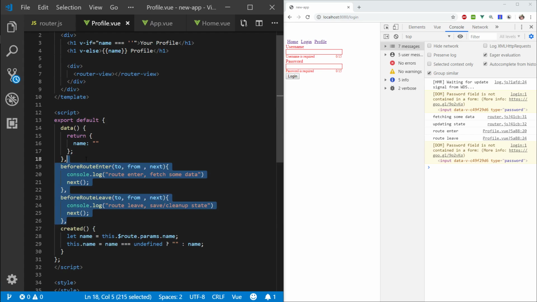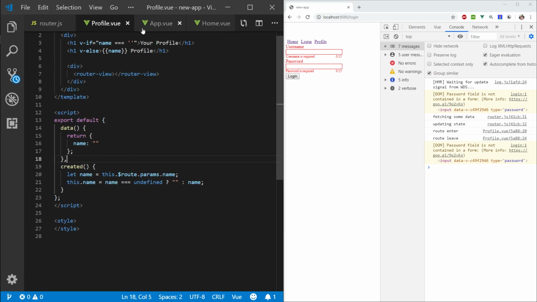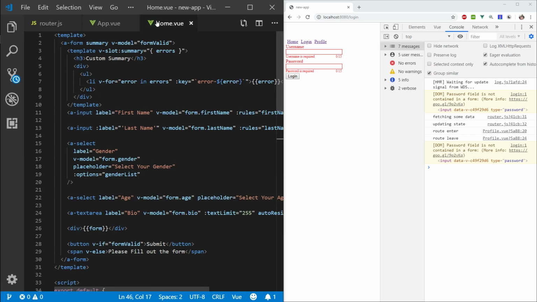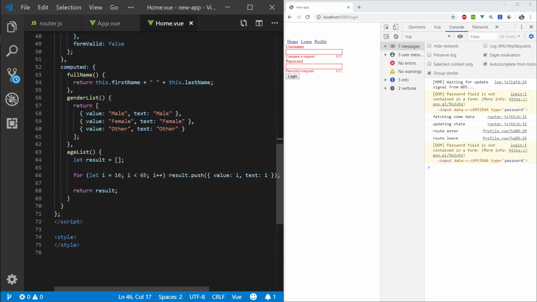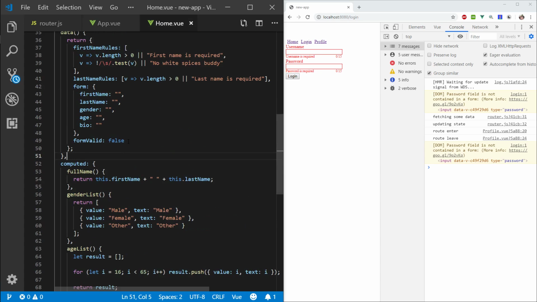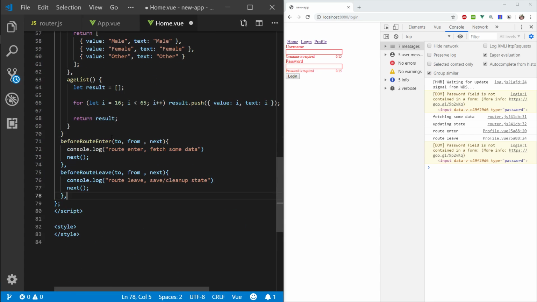So let's actually try to do something like this. Let's copy them. Let's go into our home page. And let's put these guards, I'll say, right at the bottom here.